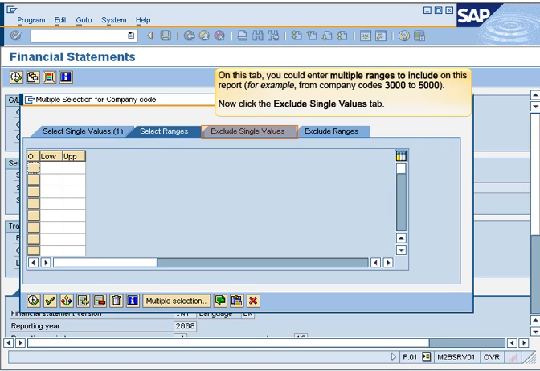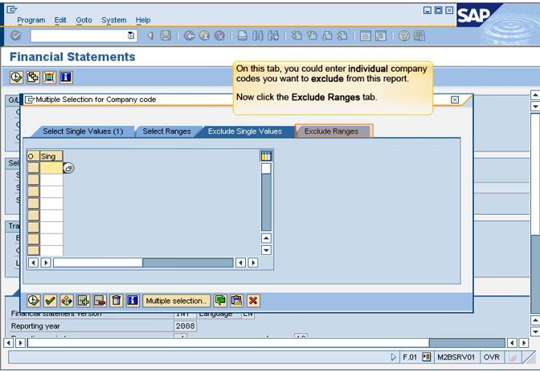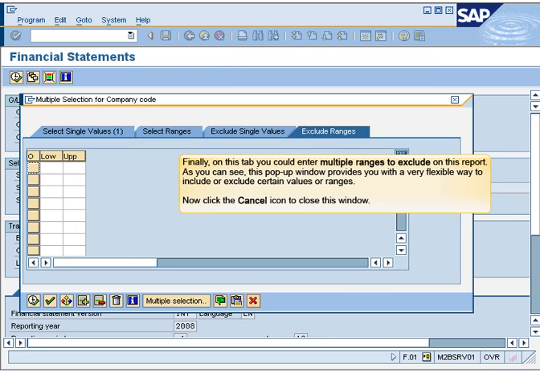Now click on the Exclude Single Values tab. On this tab, you could enter individual company codes you want to exclude from this report. Now click on the Exclude Ranges tab. And finally, on this tab, you could enter multiple ranges to exclude on this report. As you can see, this pop-up window provides you with a very flexible way to include or exclude certain values or ranges.